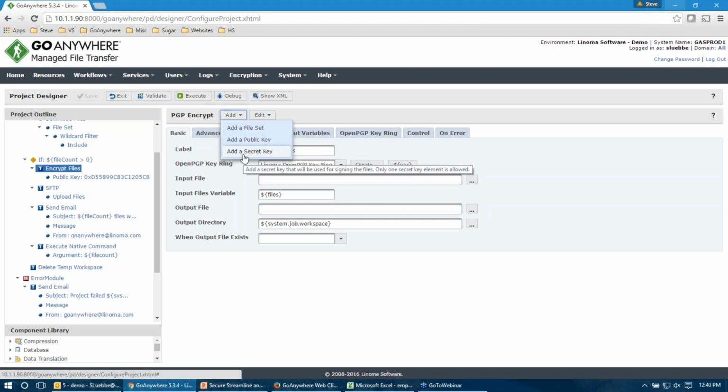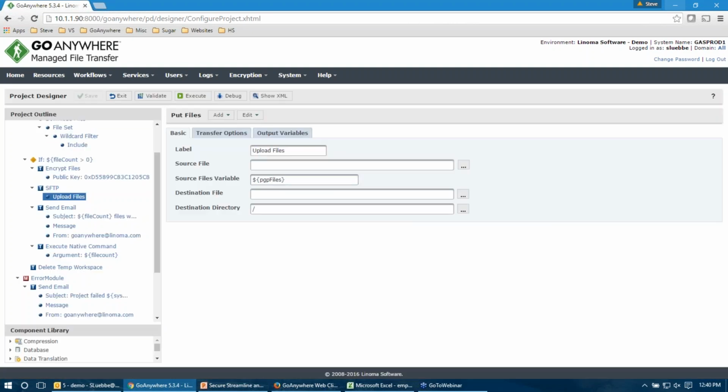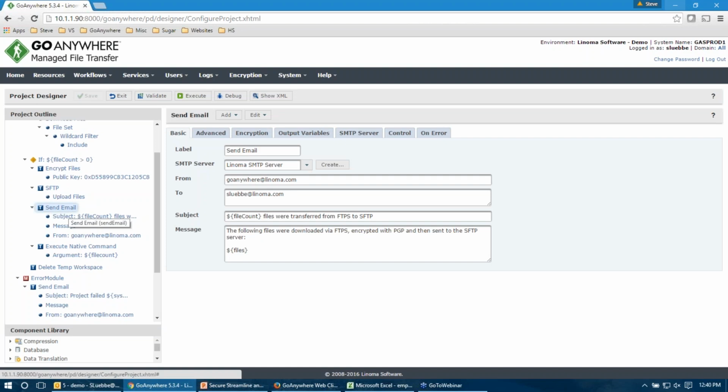You can also add a secret key, which adds a digital signature to the file to guarantee your identity as the encryptor. We're going to encrypt them, place them into the workspace, and add a PGP extension automatically to those. On the SFTP, we're going to upload the PGP encrypted files, and then we're going to send an email. This time, the email is going to go out to the business unit to say, hey, this process took place, everything's successful.